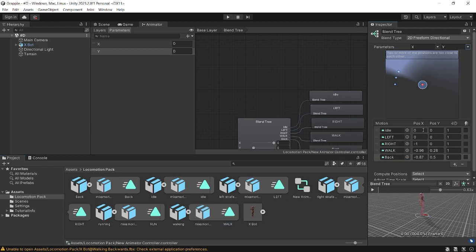So if we are idle, there will be no input, so the X position's value and Y position's value input for the axis will be 0. If you are walking left, the X position should be -1 and the Y position should be 0.